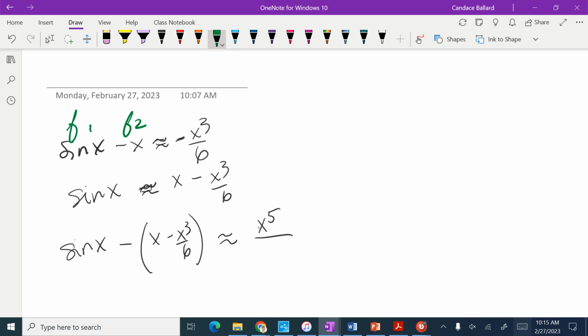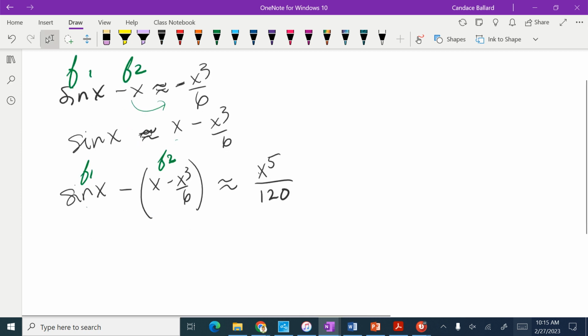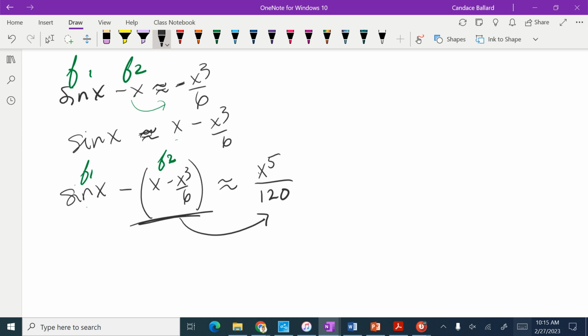If I isolated my sine, that means if I move that x over, my estimate for sine is x minus x cubed over 6. Okay? What we did now is we switched f1 and f2 to sine minus what we estimated for sine. And then we just figured out that that is approximately x to the 5th over 120. If I isolated sine again, how would I take this and move it to the other side?